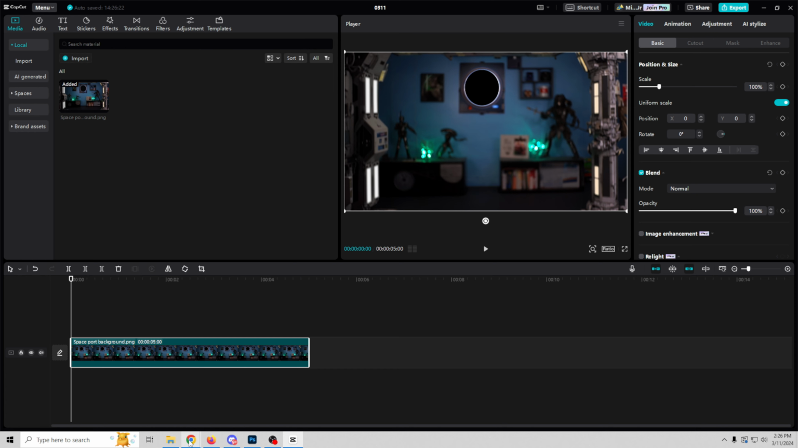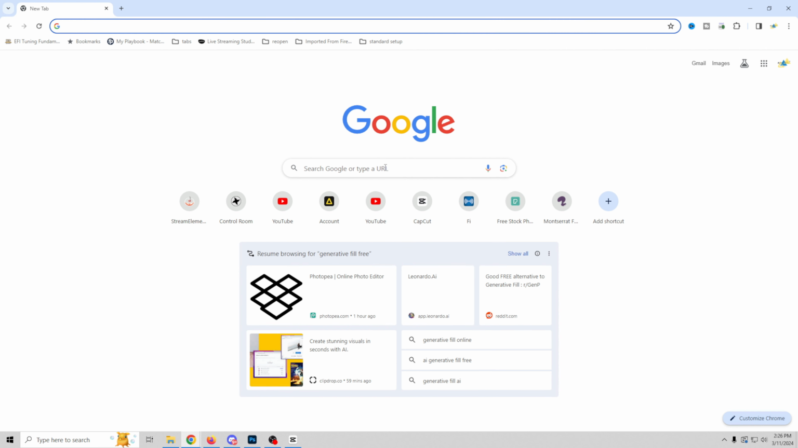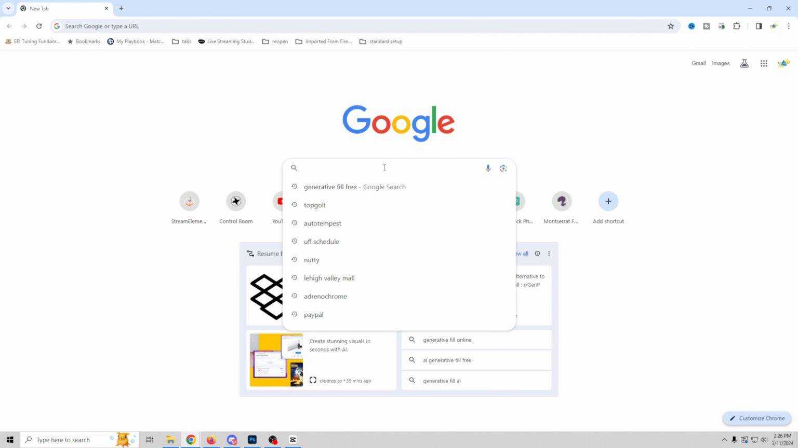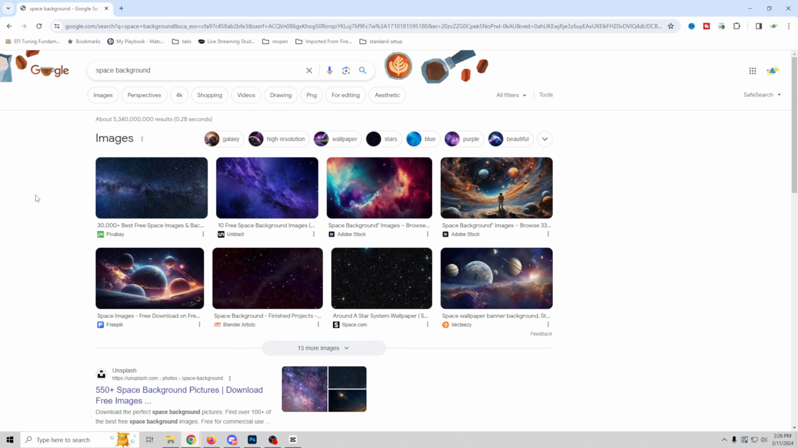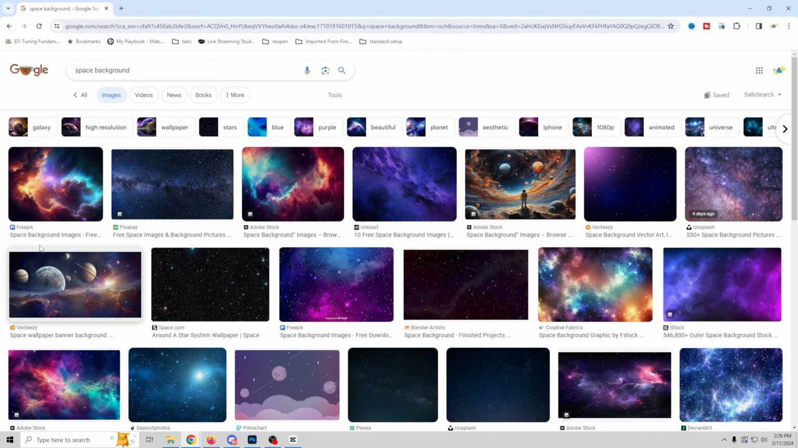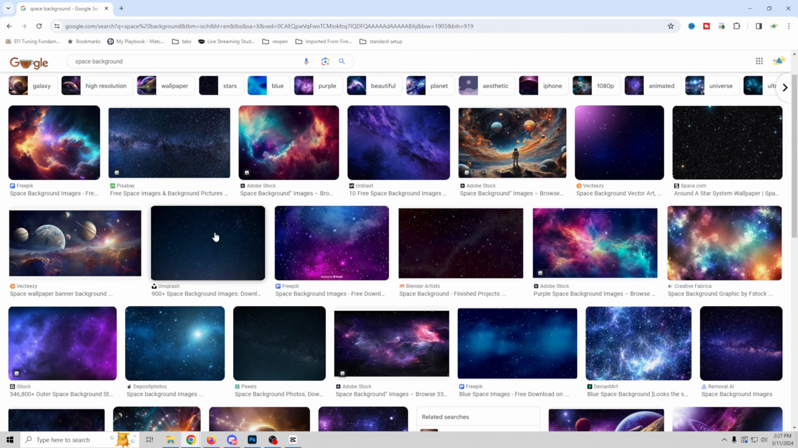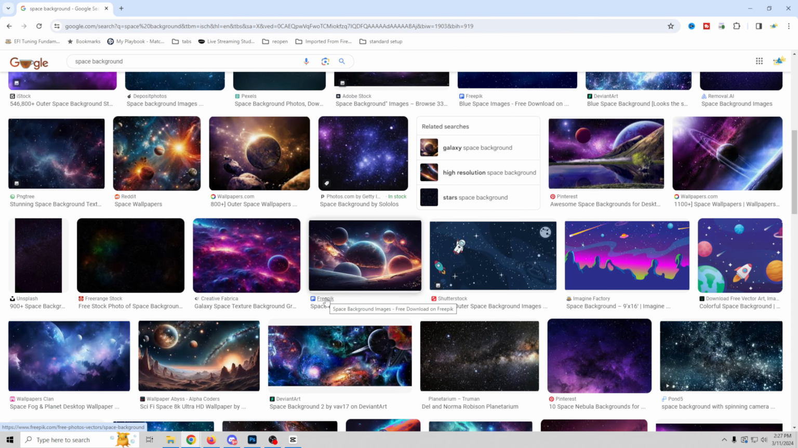And now what we need to do is go and find something we want. So let's just type in space background. We're looking for good spelling first. That always helps when you're trying to find something. We're going to go into images. We're just really looking for an image that we can use that's very large.